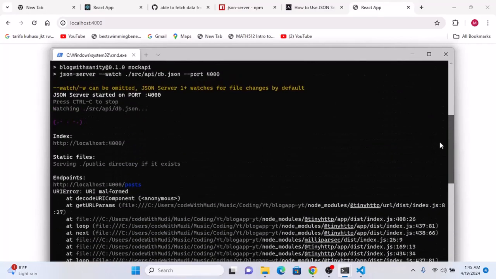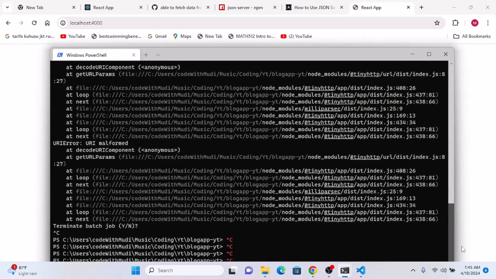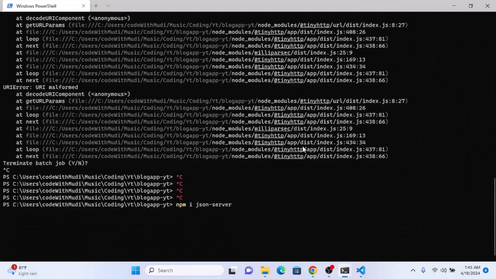We get an error. Let me first close it and run it again. Let me run it. npm run mock API. Let's see how we can fix this error, if there is.